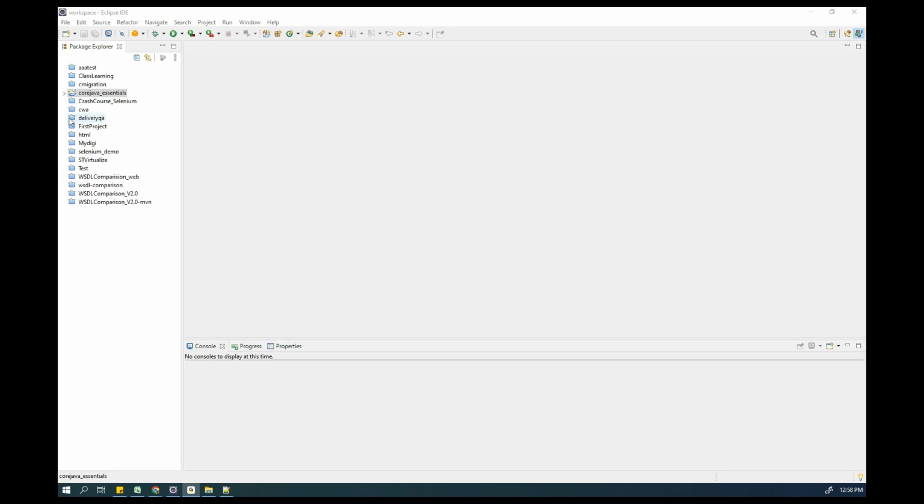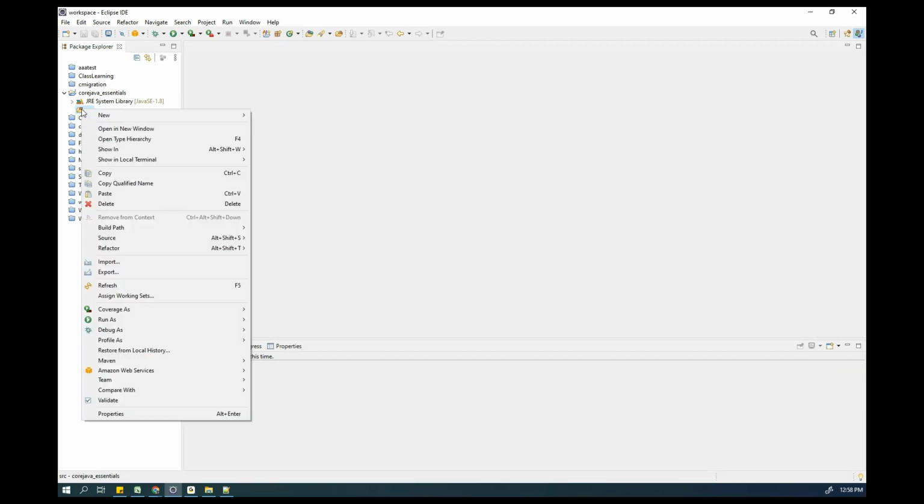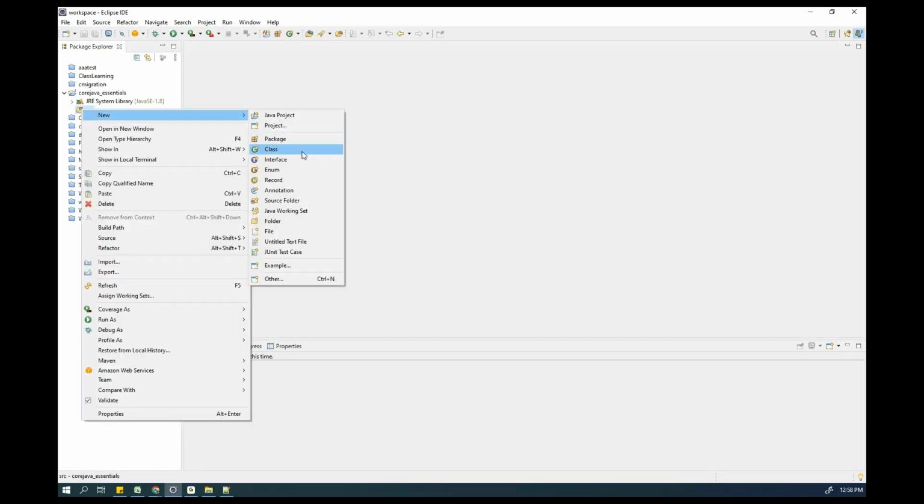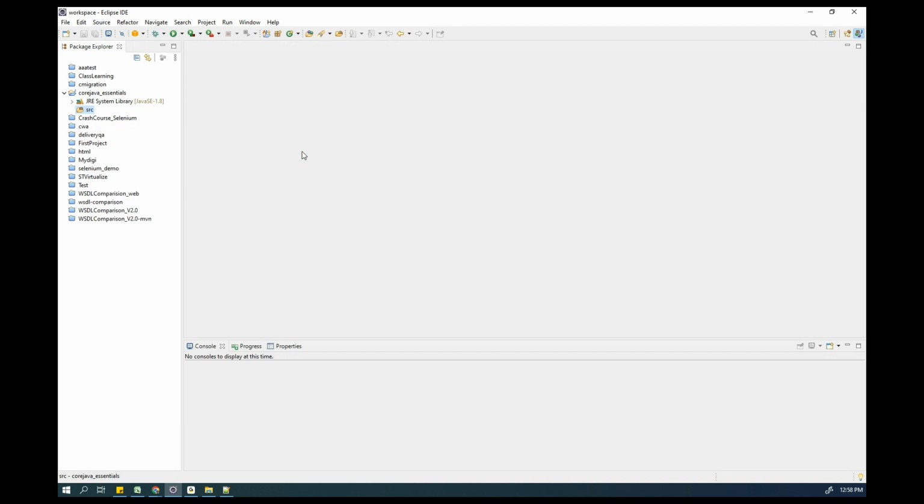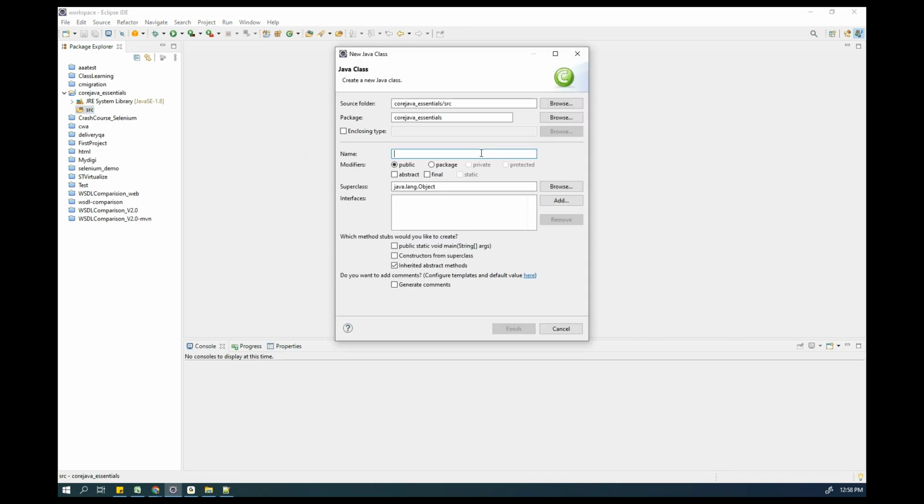Yeah, so that's how you create a project. Right click, click on new, and click on project. There is a source folder. So let me create a new class. I will say this as class example.